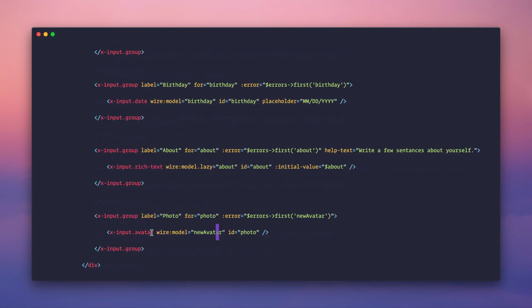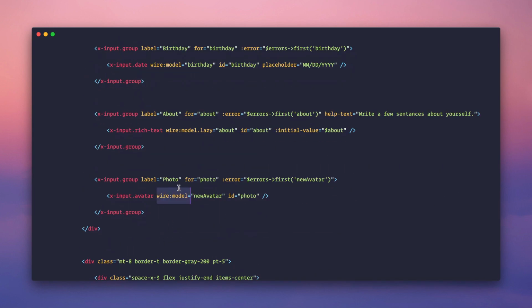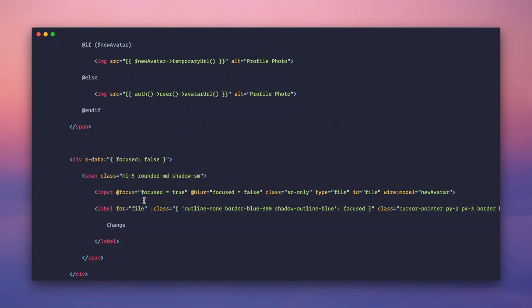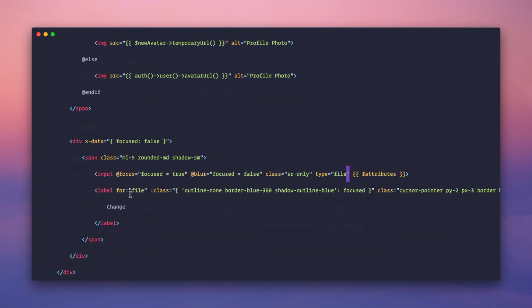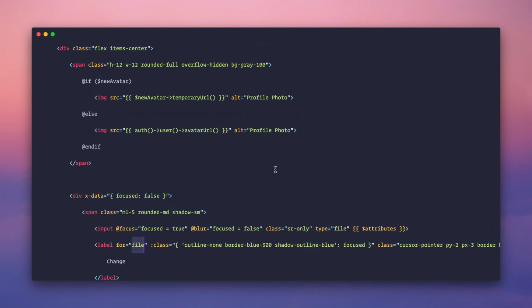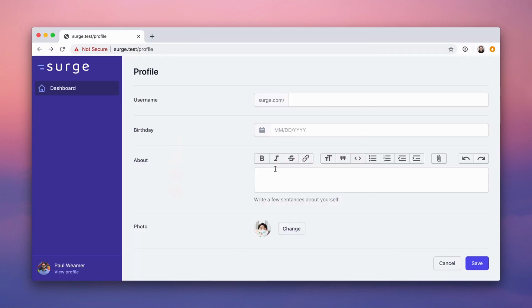We have xinput.avatar. We want to forward wire model, right? So we have to do that attribute forwarding. So where we're doing wire model here, let's get rid of this and let's attribute forward. So attributes, and we're also forwarding the ID, so we don't need that anymore. But then we are actually using ID. Should ID be a prop? We're using ID. Where are we using it? Oh no, we have 4. Yeah. Okay, this is great. So this should all work. Let's see if it works.